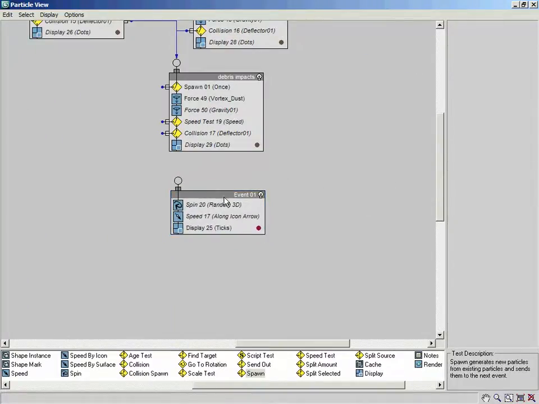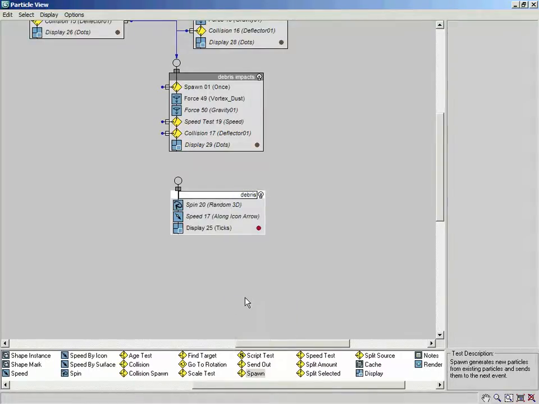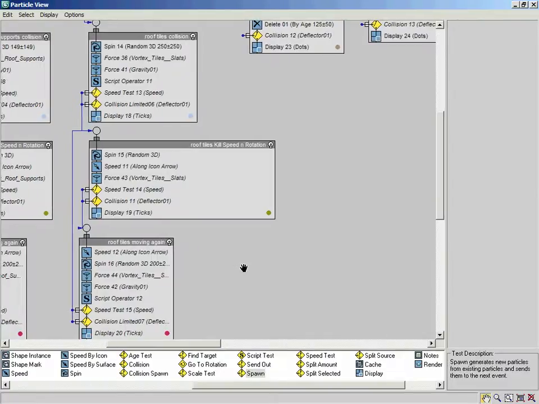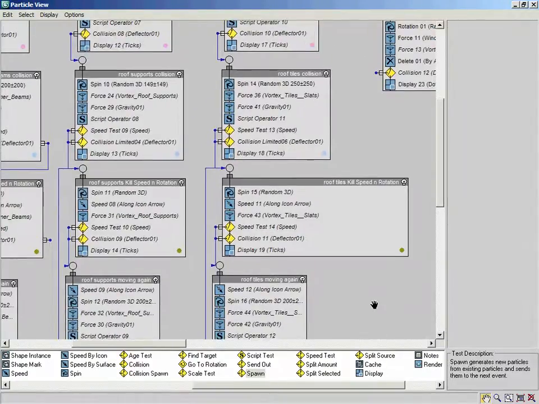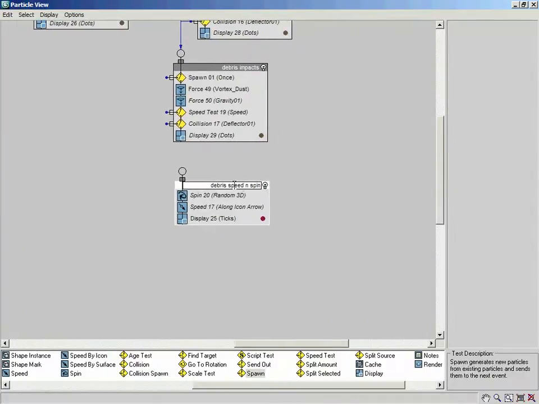And then this thing I'm going to rename, let's call it debris, speed and spin. Actually, was it speed and spin or spin and speed? What do we call it? It was kill, speed and rotation, I think it was. Okay, so debris, kill, speed and rotation. Actually, technically it's spin, but never mind, a bit late in the day for that now.